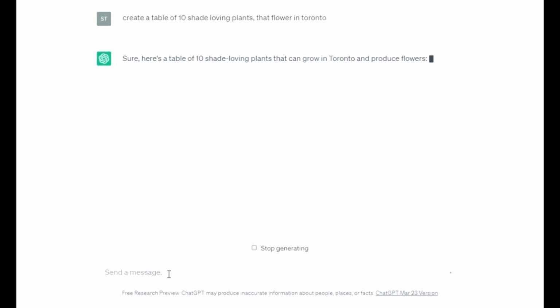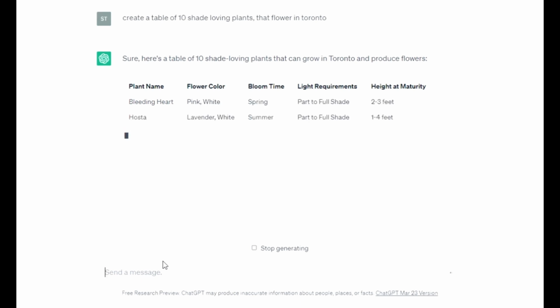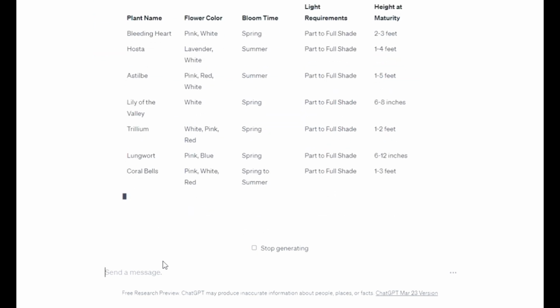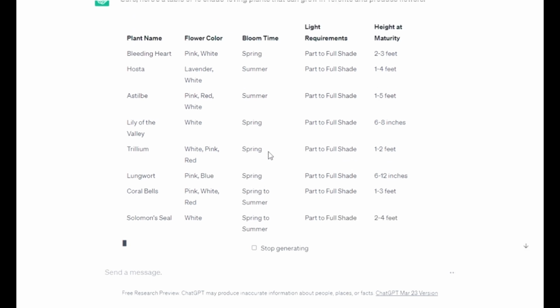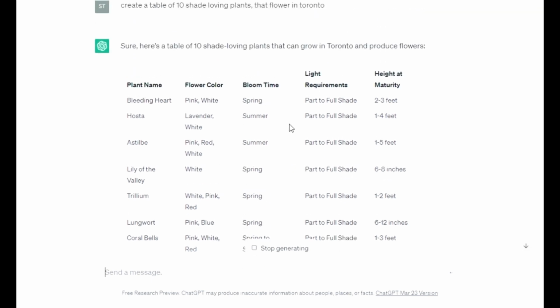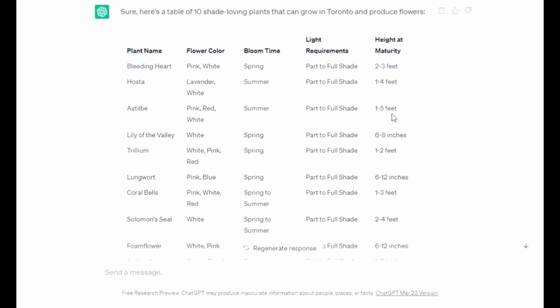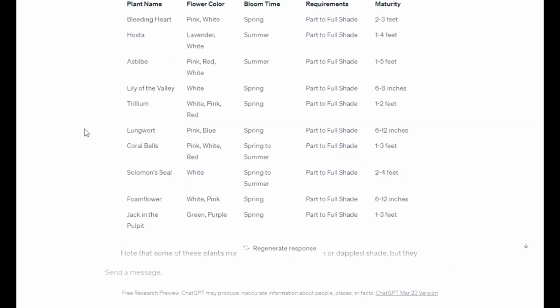So what I find interesting is if you've done this in a chat format, it will remember what you've said before. If you start a new chat, it will kind of produce different things. It doesn't seem to do the same output all the time, but you can see here, for whatever reason, I guess because of the flower in Toronto, it thought that was important, so it's given me the flower color, the bloom time, the light requirements, and the height. Which is fantastic. Again, this would take a lot of time, at least for me, I don't know all of these, to look all of these up.